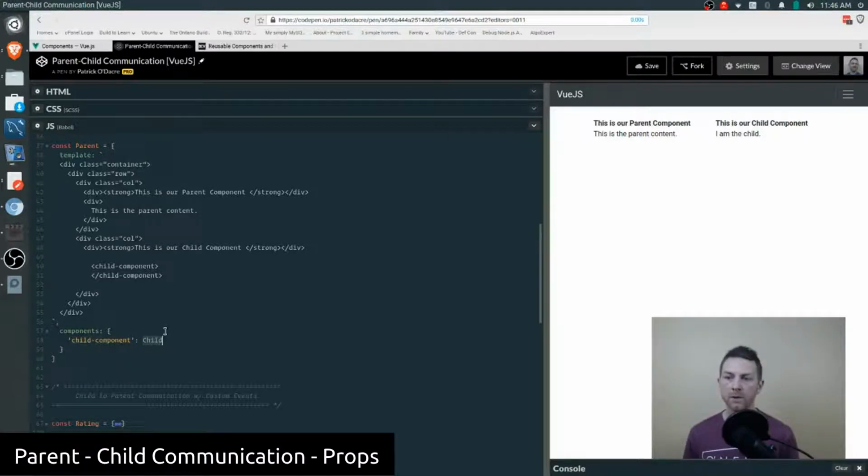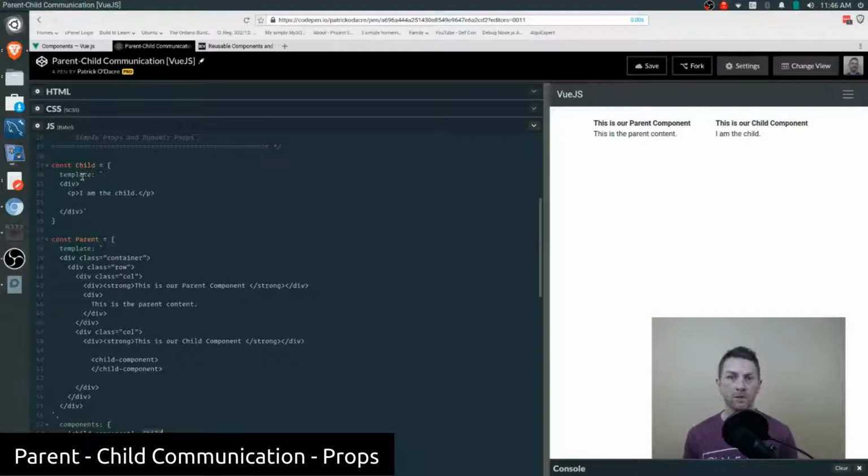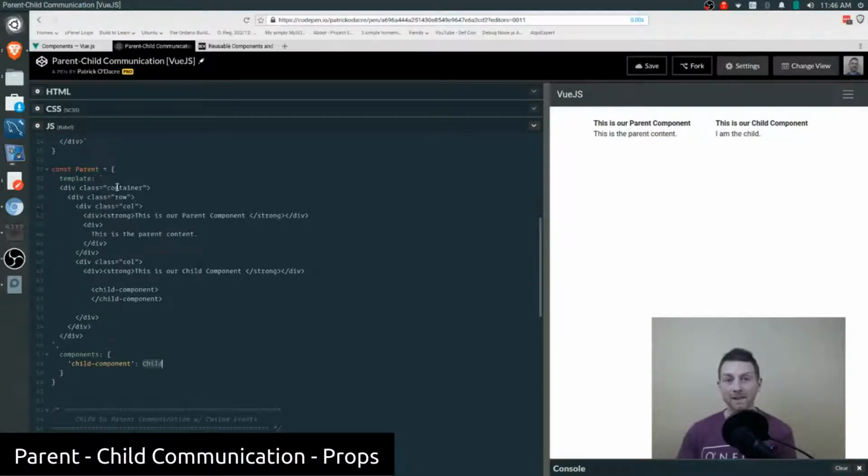And with that, I reference child, which is defined just above. All right. Now to add that to the template, I take my property name right here and I add it in just like I would any other HTML tag. I add it right there into the template. So that's how I get that.